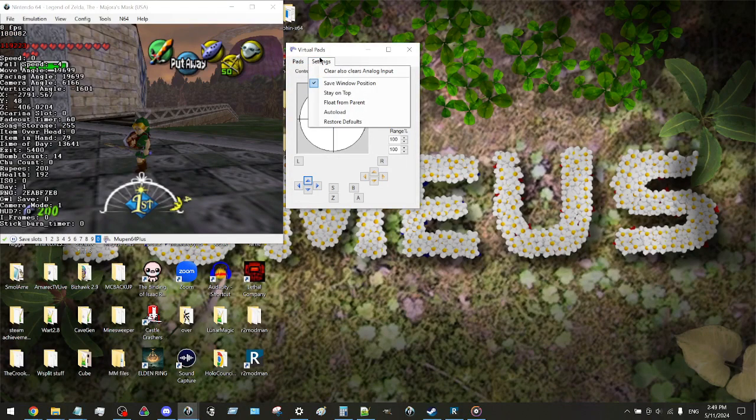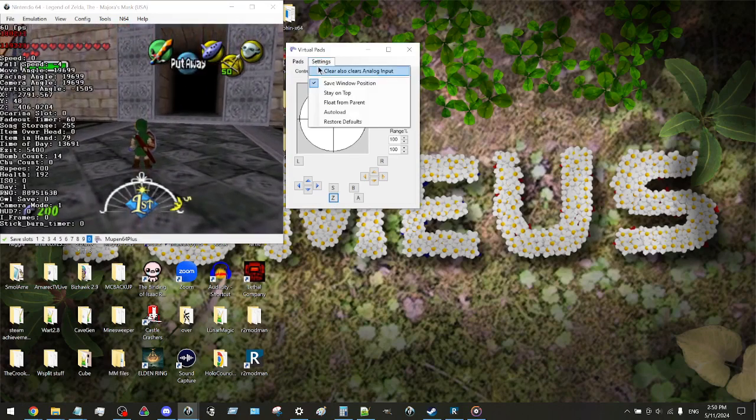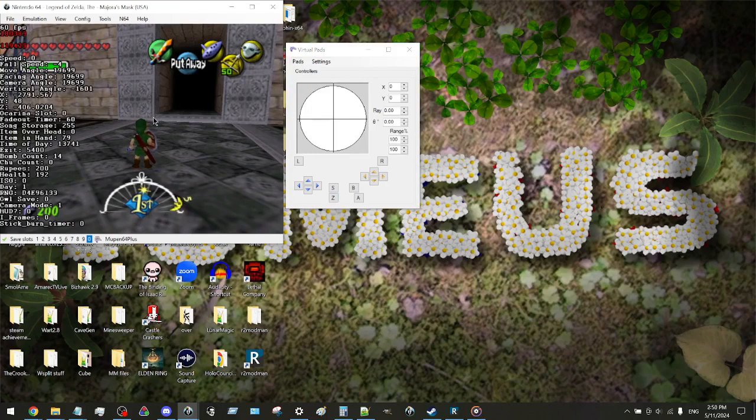Settings, these are largely preference. I just save window position. On pads, there was an option that you'd want to check there. Sticky. You want sticky checked. If you uncheck that, this gets really annoying really fast because then it clears your inputs every single time you hit frame advance, including joystick inputs, and that just gets obnoxious really quickly. So sticky stays active.